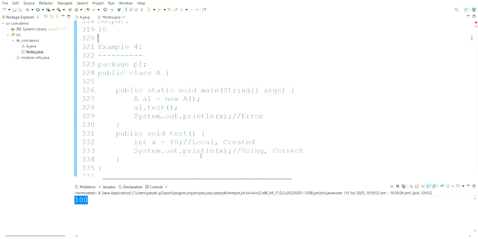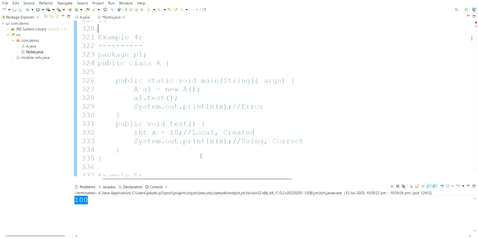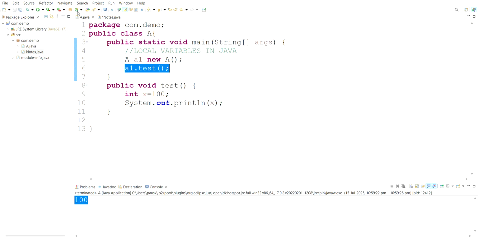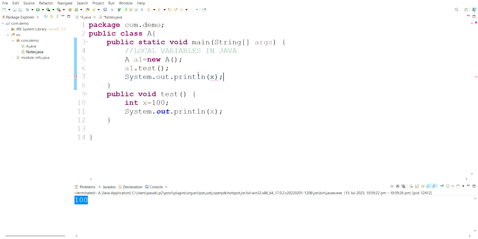Now example number 4. See, we have created a test method. We have a local variable created. We can use it over here, but if you write x over here, it will throw an error. Like if I write System.out.println(x) here, it will throw an error: x cannot be resolved to a variable. It is an error.